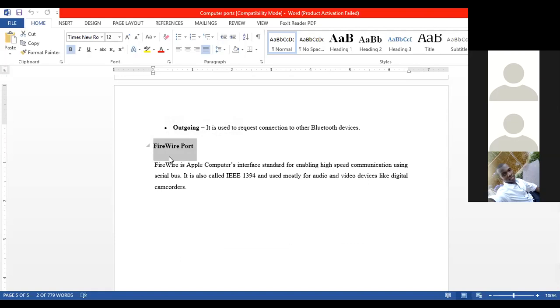The reason I was very fast on the ports is because I think you covered this one in computer support 1. Although it is in advanced computer support, we covered this one. Any question?